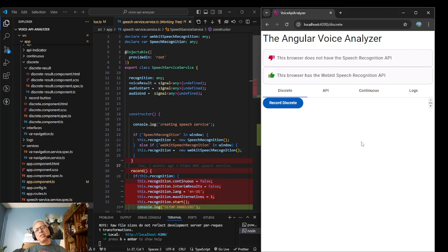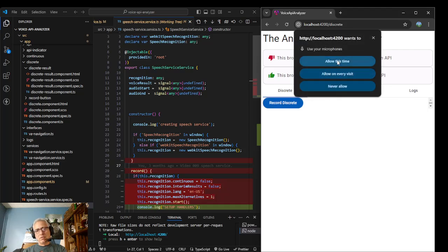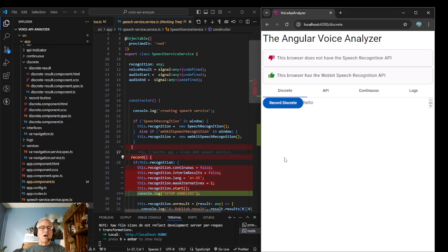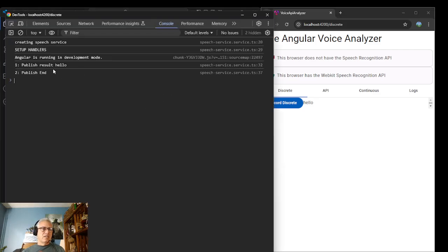Now that we're kind of back on track, the goal is to work on the logs. Right now you hit record and you say hello the first time, and then you get this. But in the meantime, a bunch of logs were made. If I hit control I, you see there were two events handled: one for publishing the result hello and one for publishing end.